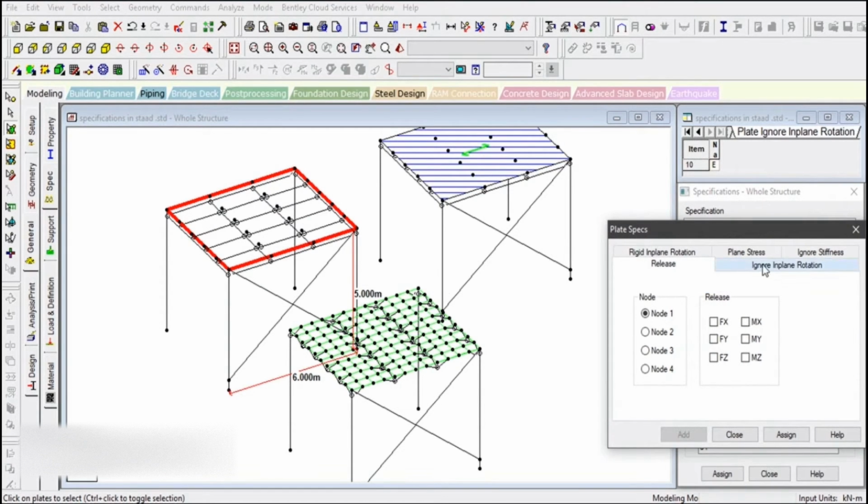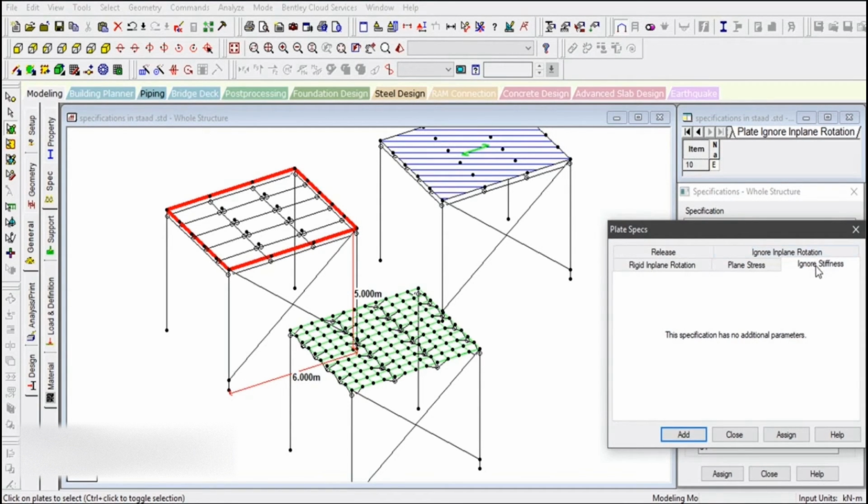And if you study the various other specifications of the plate members, there are various other features. Either we can assign a release to a particular joint of this plate member. For example, here we have joint number 1, 2, 3 and 4. If we are assuming that this particular joint does not have any moment taking capacity or force taking capacity, then we can assign a release to this particular joint. Or we can ignore the in-plane rotation, or we can ignore the stiffness also. Plane stress we have already assigned, and rigid in-plane rotation.